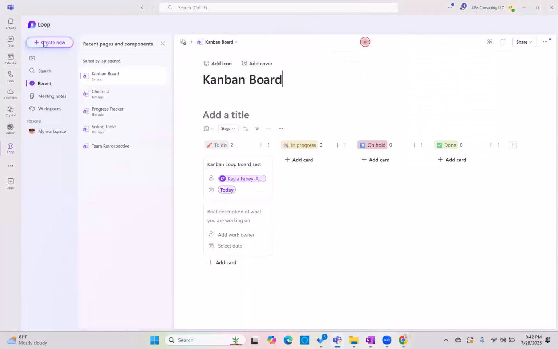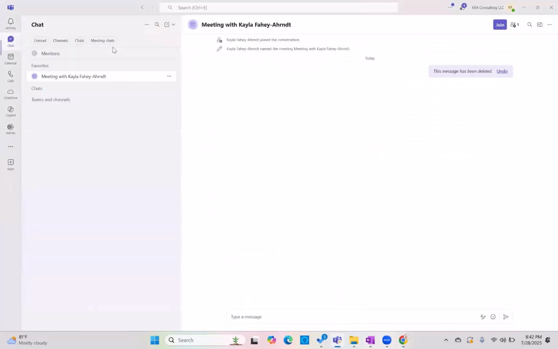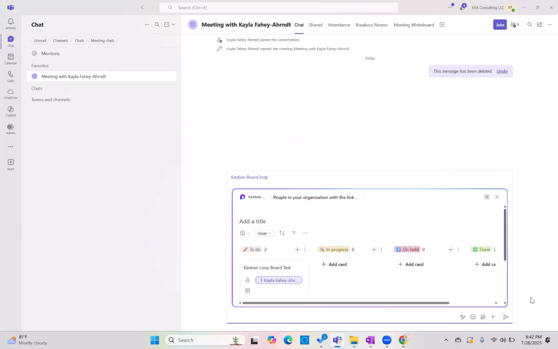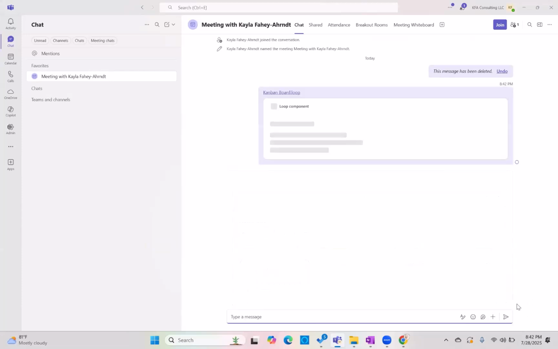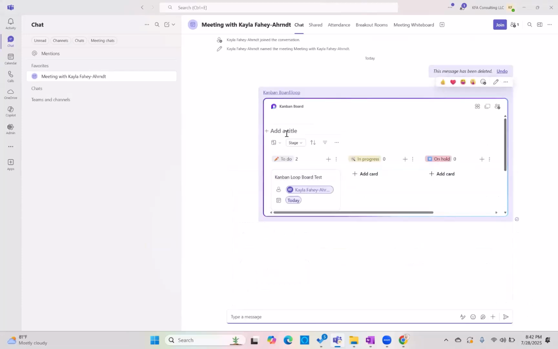If I copy that loop component, go over to chat, and paste it in a chat right here, you're going to see the loop component for this Kanban board pop up, and I can send it, which is cool. So basically, if I'm in a chat with my team, anybody can be in this Kanban board and they can be updating it. They can see me writing in real time, which is really cool.